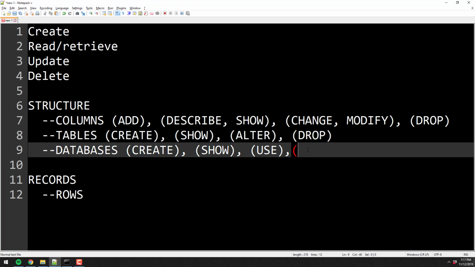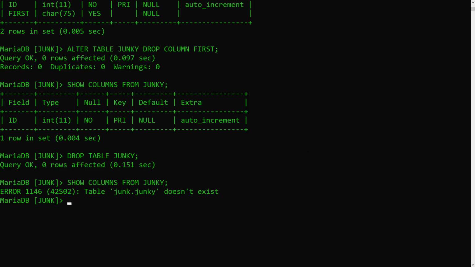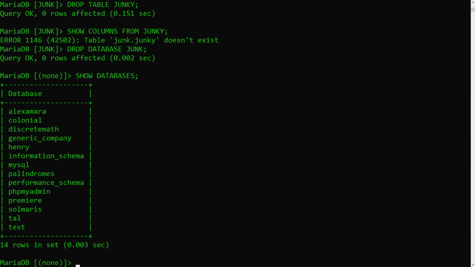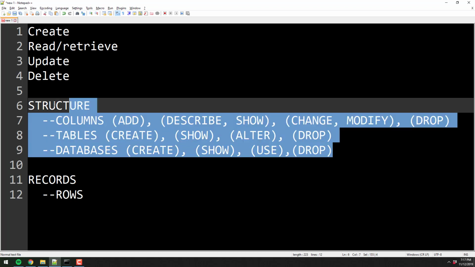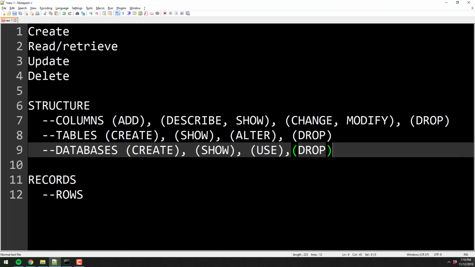So now what? How do I get rid of a database? Also drop. Drop database junk, right? The end. If I show the databases, junk is no longer in there. All right, that's structure. Everything we just did is manipulating structure, right? That should be all review. It's something we should be very familiar with in our lives as database programmers.